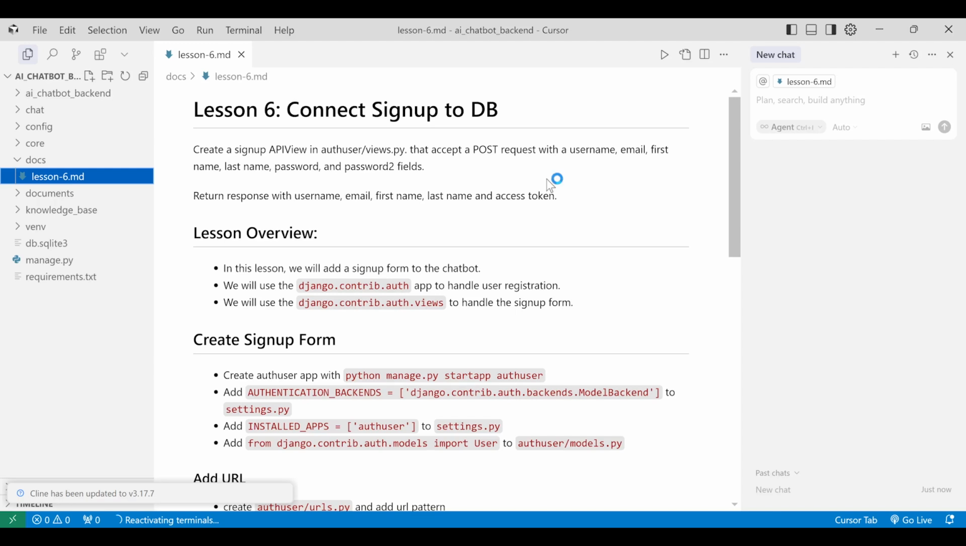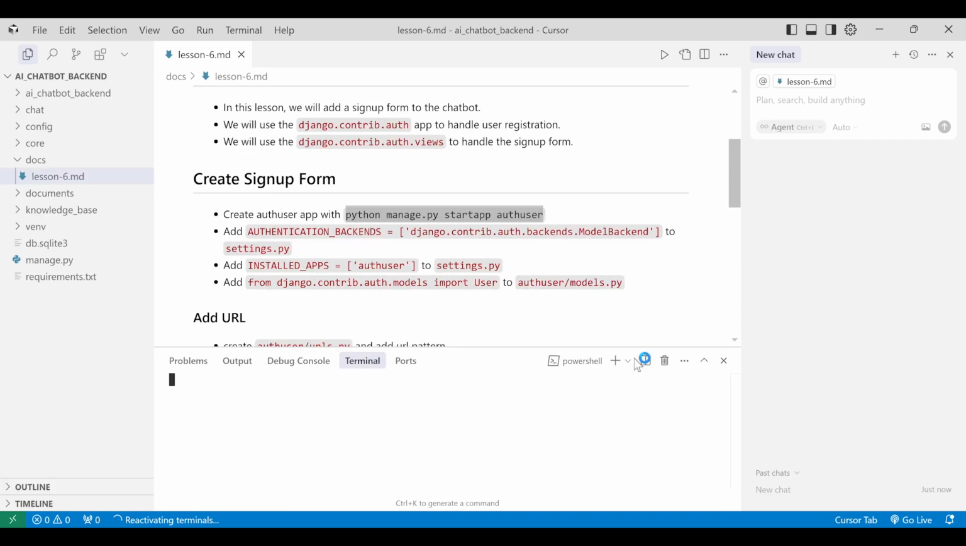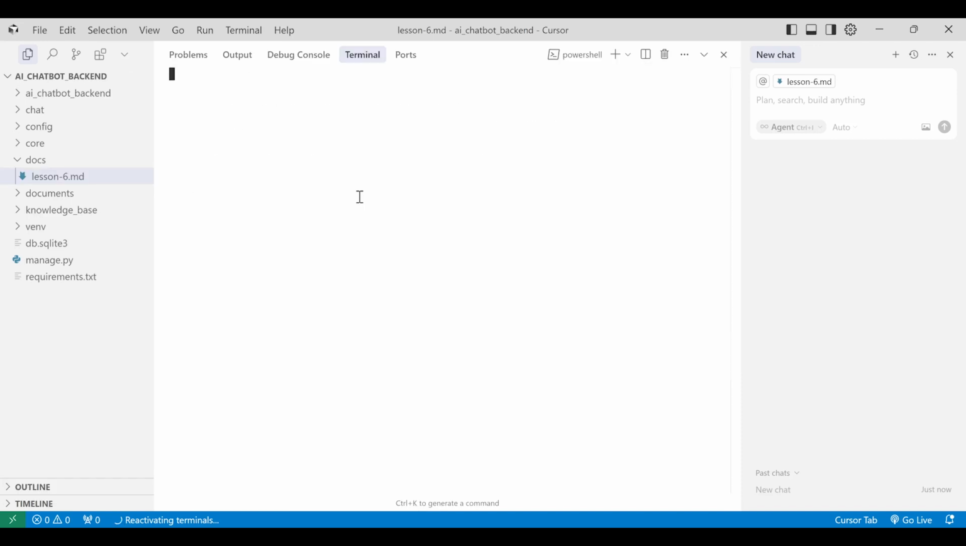So first, in order for us to do a few things, let's take a look at some of the commands. We are asking it to create a new app. In other words, it's going to create a new folder here. So maybe we can just run that by ourselves. I'll just open the terminal and we'll try to run that create app command just so that Cursor doesn't have issues with that.